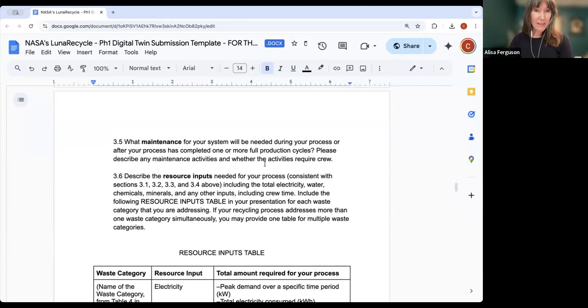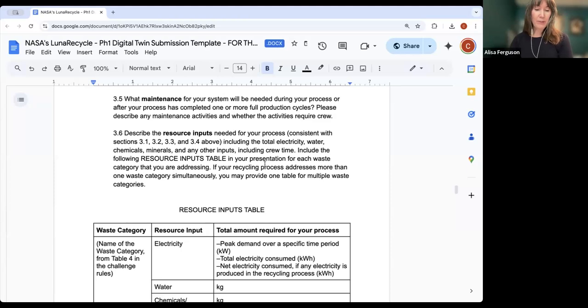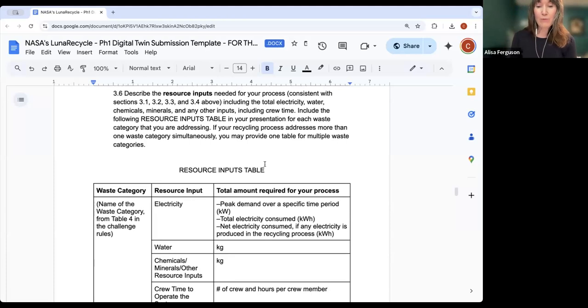Part 3.5 asks you to describe what maintenance you anticipate your system will require. Please be sure to note any crew time that will be required for maintenance activities as well. In Part 3.6, we'd like you to estimate the resource inputs that will be required for your process. We've provided a table that you can use to organize this information.